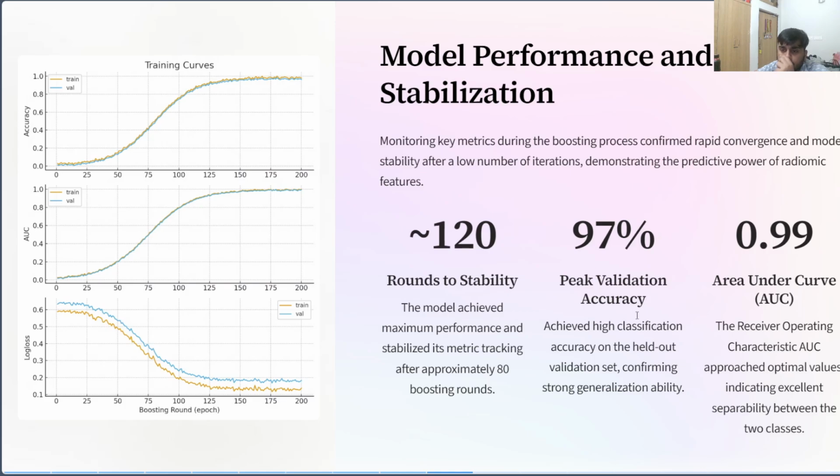Peak validation score was 97%, a high classification accuracy on the held-out validation set, confirming strong generalization ability, and a 0.99 area under the curve was achieved. The receiver operating characteristic AUC approached the optimal value, indicating an excellent separation between the two classes. As we saw, the clustering was clearly visible earlier, so that is why it was easy to train here.